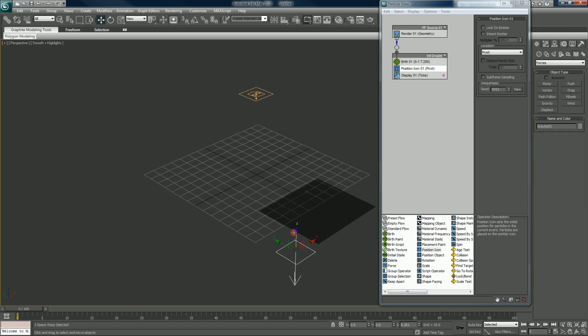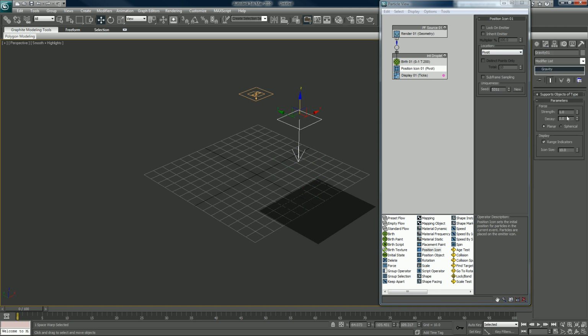Kerplow. I'm right away going to set that to 0.5, because we don't need them to come down real heavy. Well, okay, we'll leave it at 1, because we'll show you other ways we can get around setting the actual strength of the gravity.